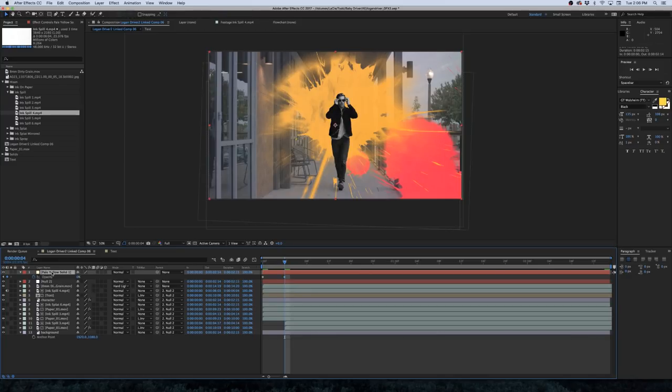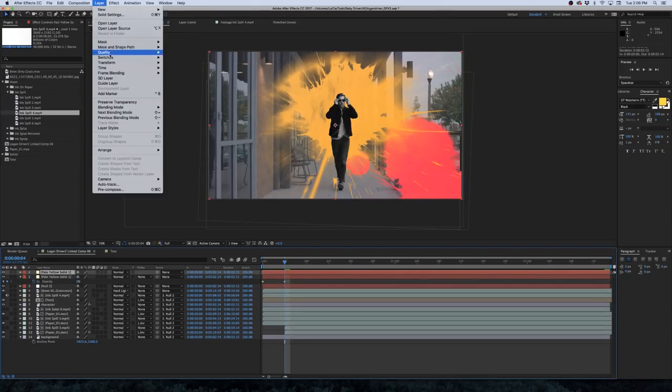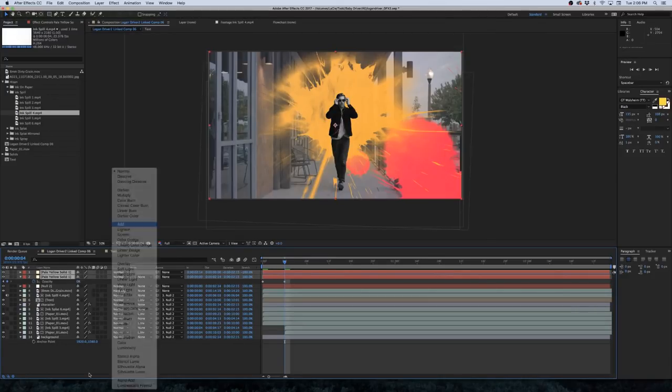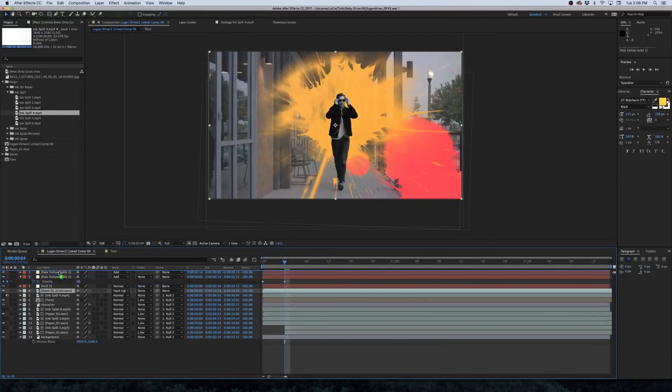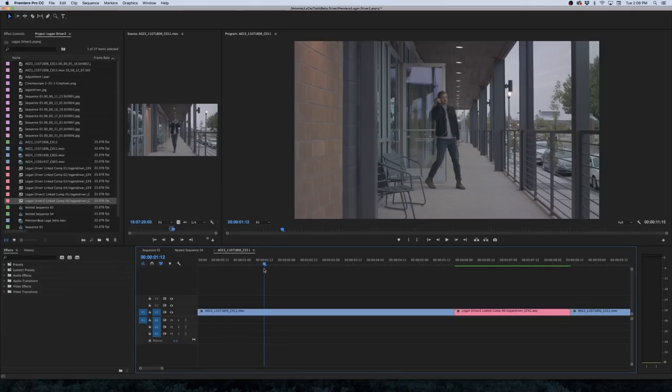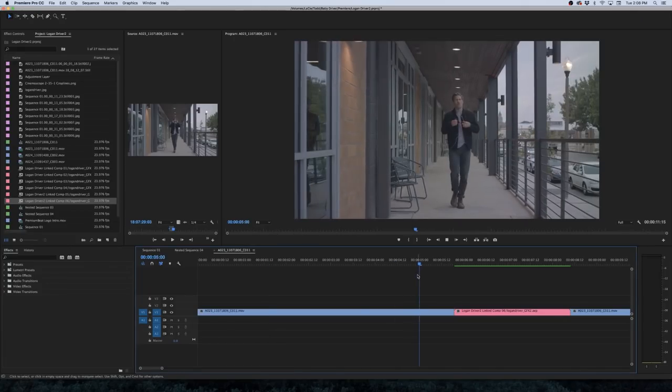And then I'm gonna duplicate that. I'm gonna go up to layer, time, and select time reverse layer. All that's gonna do is add kind of a flash. And I'm gonna set those to add as well. And make sure that you put your grain on top. The grain needs to stay on top of the whole thing. And so let's check it out in Premiere now with our original shot.